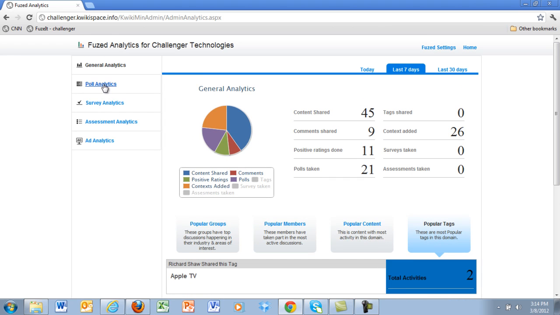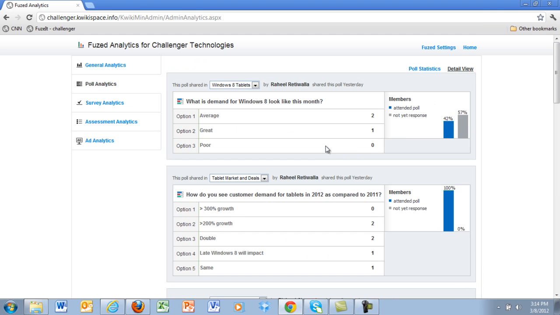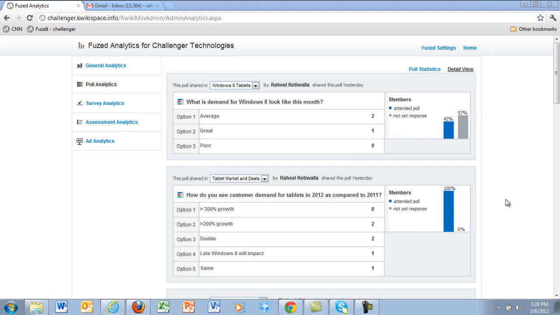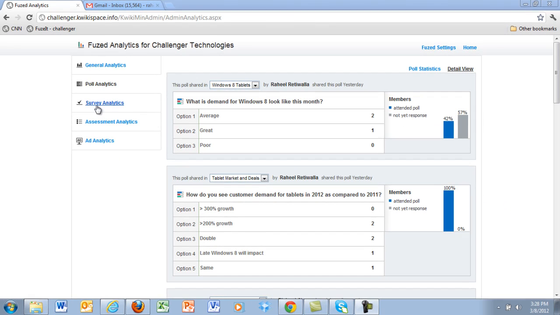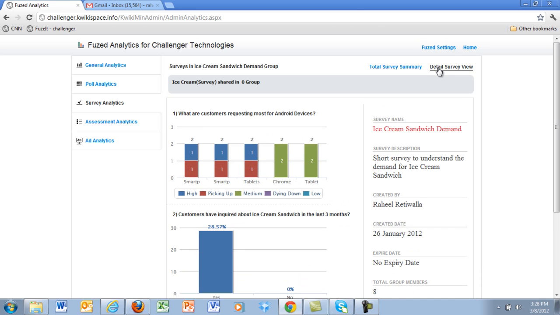On the left-hand side, I also have access to poll analytics. So across this entire Fuzed network, whatever polls are being given, I have access to how people are responding to these polls, but not really just for the purpose of analysis, I can actually do some fundamental reaction based on the analysis as well. You can also click on survey analytics, for example, and get a sense of how many surveys have been given in this network, and more importantly, go into a detailed survey view and get better insights into how people are responding to the surveys.